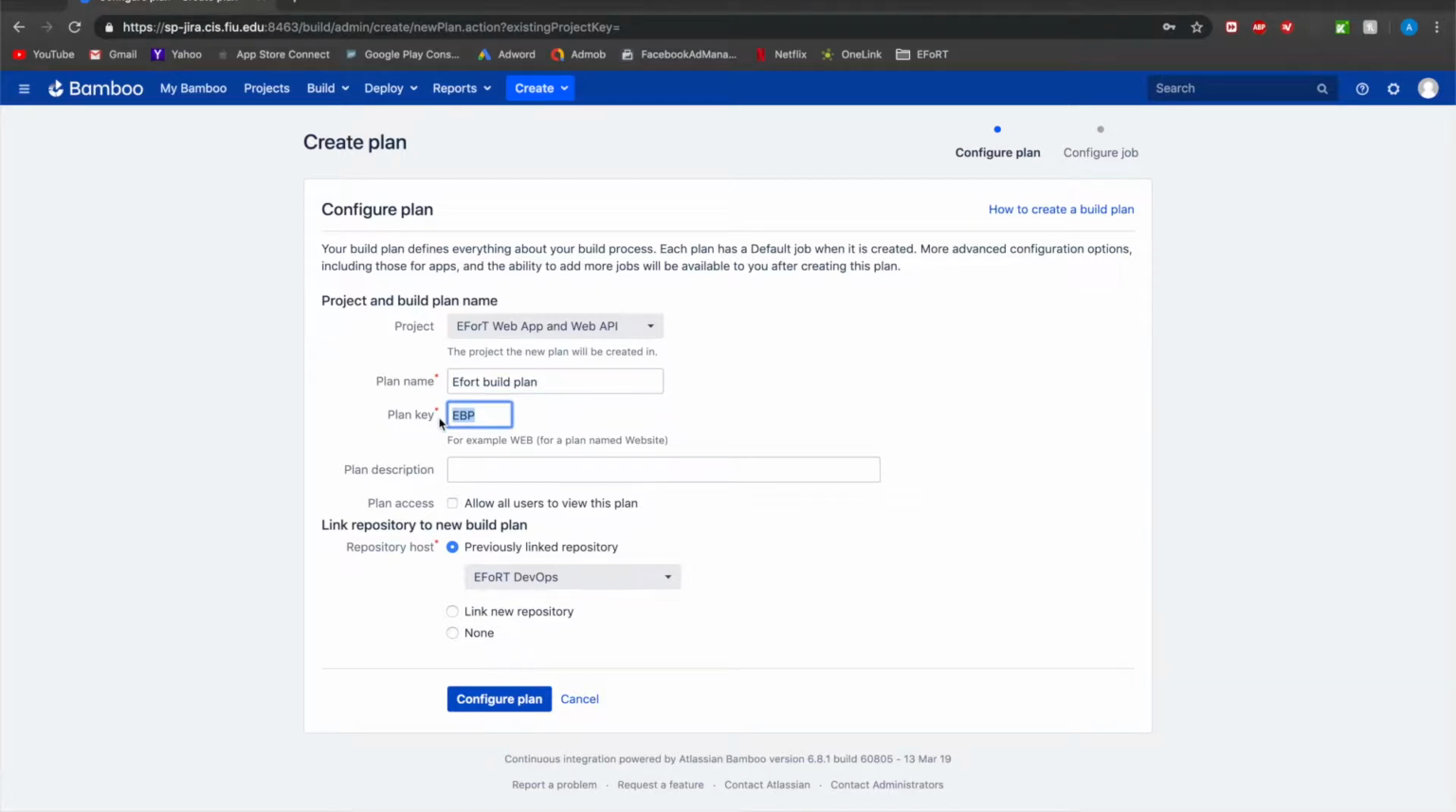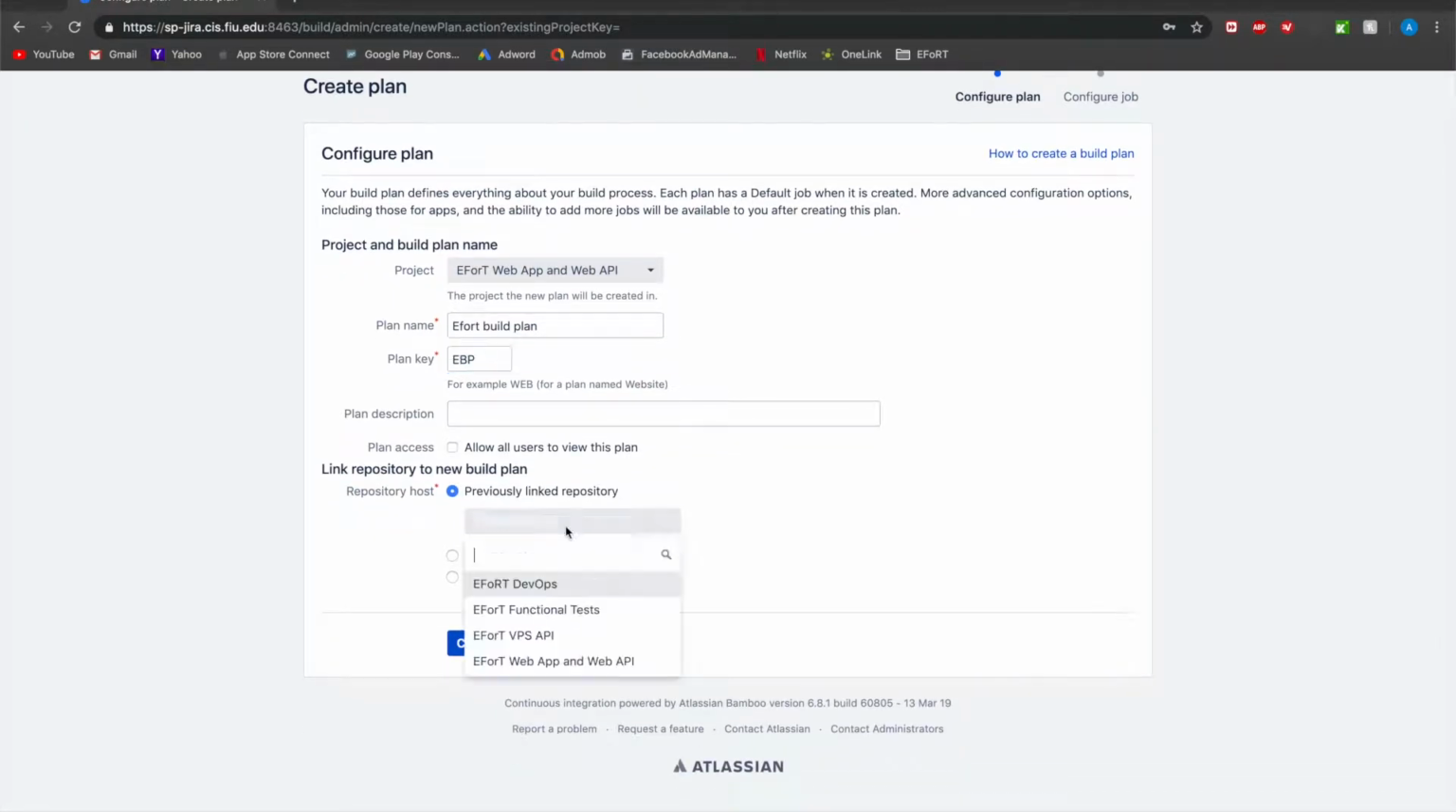Sometimes you might have the same plan key as another one, in which case you might have to edit it and change it. And then you're going to link a repository. You don't have to do this right now because you can link more than once later on. But for this purpose, I'm going to go ahead and link effort web app.